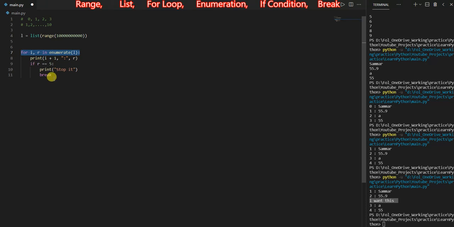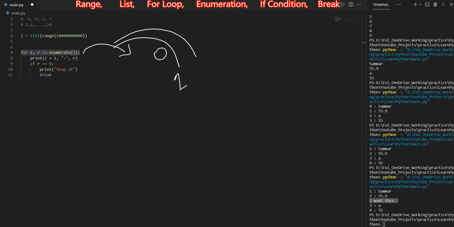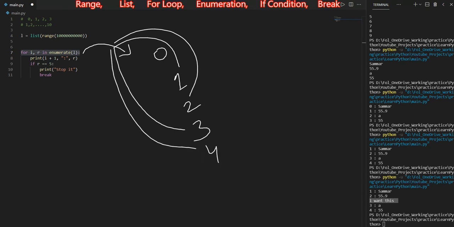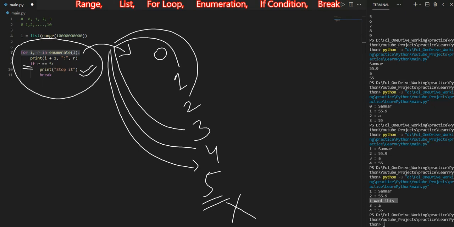So what the break will do, as soon as it gets the value 5, it will say first 0, then it will say 1, then 2, then 3, then 4, then 5. So when your if condition sees that now the value is 5, it will print this line, and right away it will break it. So break will stop your for loop and it will take the exit.